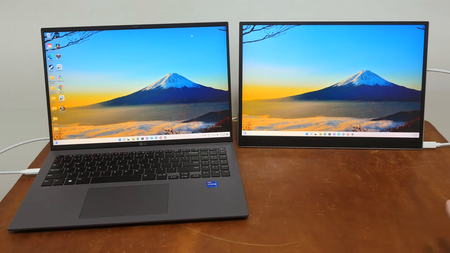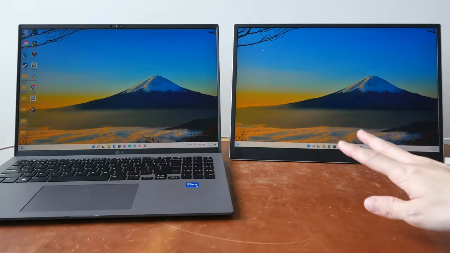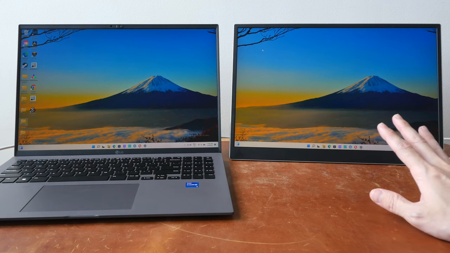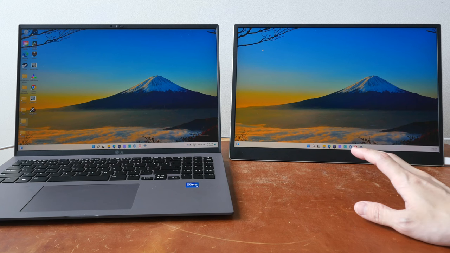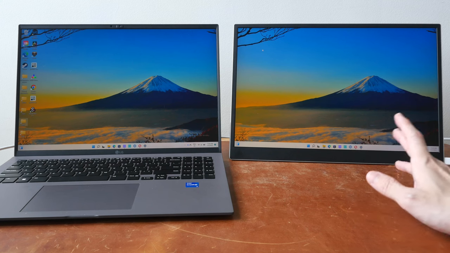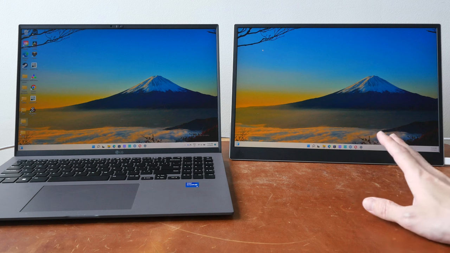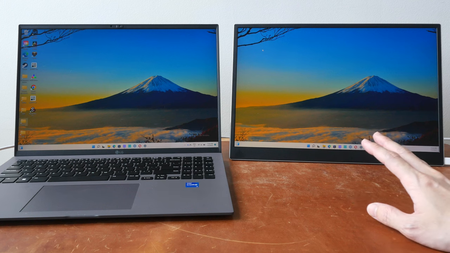For brightness, I measured a maximum brightness of 269 nits for the external display and 296 nits for the LG Gram 16. Because there are no OSD color settings to adjust on this display, if you do need to make color adjustments such as to the RGB, color temperature, contrast, saturation, you will have to do it through your computer OS.